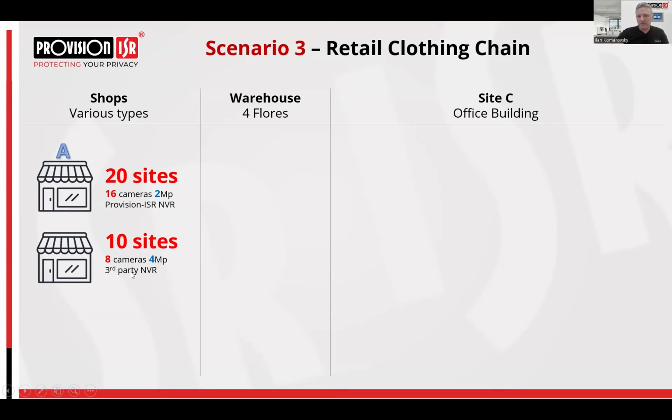Okay, and those are third-party NVRs. And this is a site called B. So we just have a different group of the same configuration. And then we have some externally installed cameras, like a couple of cameras in every place. They are monitoring outside of those shops. And we have 30 of those sites. And those are 2 cameras of 8 megapixels.